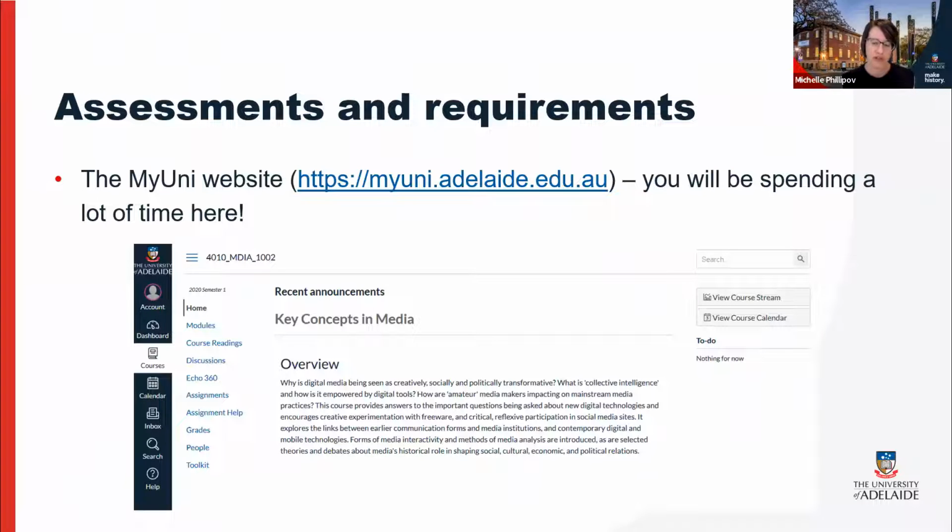Once you familiarise yourself with your enrolment, you then need to get a handle on all of the assessments and requirements for each of the courses that you're taking. To do this, you need to familiarise yourself with the My Uni website. So this is the university's learning platform, and it's the place where you go for all of your course materials, assessment details, lecture recordings, and other things that you might need for each course.